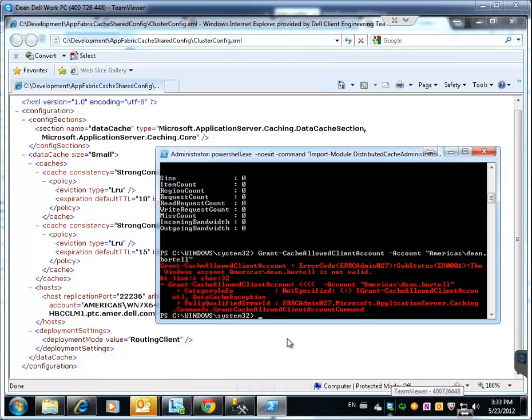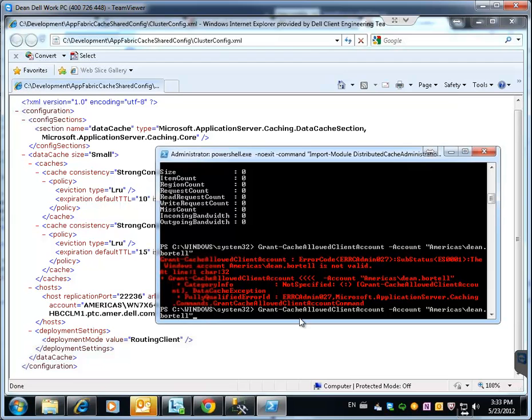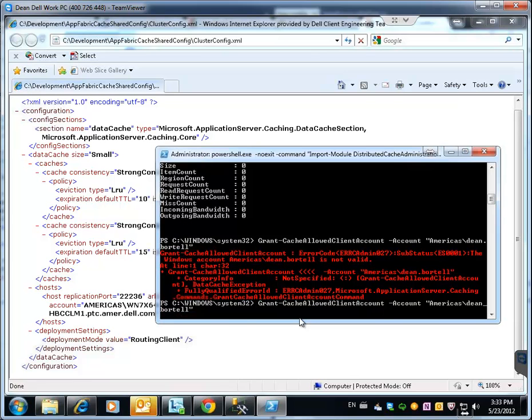So let's see if it's case sensitive on the old domain here. I'm going to go back. And I know what I did. I am back to my Perot days, right? Not Dean.Bortel, Dean_Bortel. And there we go. So I've given myself access. I really got to get my stuff together, because at home everything's dot and at work everything's underscore. So got to give me a little bit of a break.